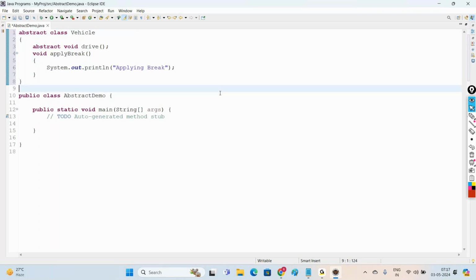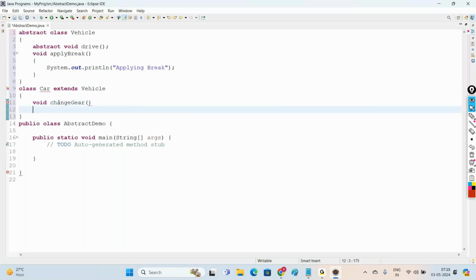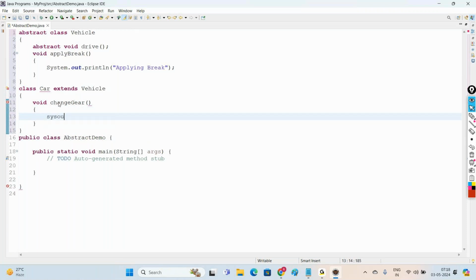Now, if you take a class Car that extends Vehicle, and we go with the method changeGear, and we'll say "changing gear". Now, observe here, under Car we are getting an error.